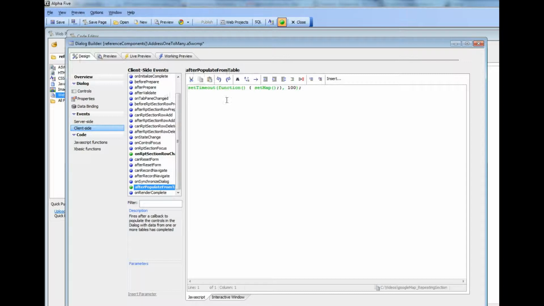But you can see that we've actually wrapped the call to this function in a timeout just to give the map enough breathing space to actually finish its initialization before we call the set map event.